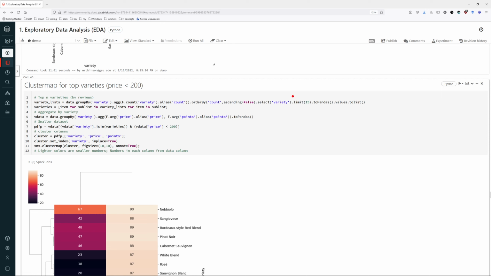So once again, the preceding steps are just to pull out some of this data about the top 15 varieties, and coming up with the average points for these, because it's not just one wine, it's lots of wines, and for that variety, we're going to pick out the average. Anyway, once you've got that in a data frame, and in this case, I'm picking out where the price is less than $200, then I can do a cluster map of that.